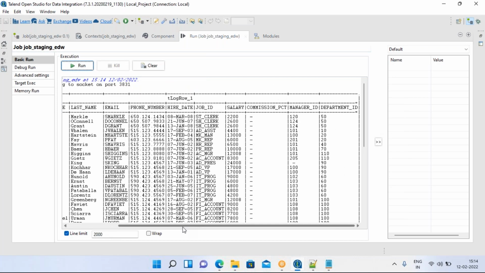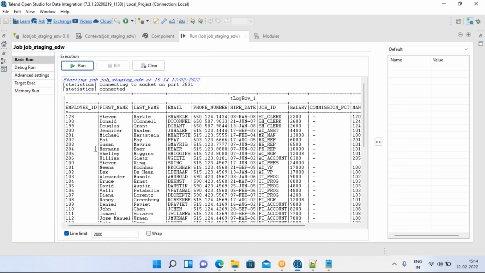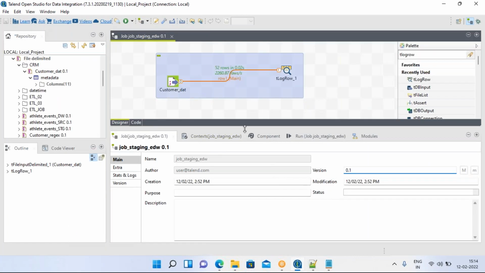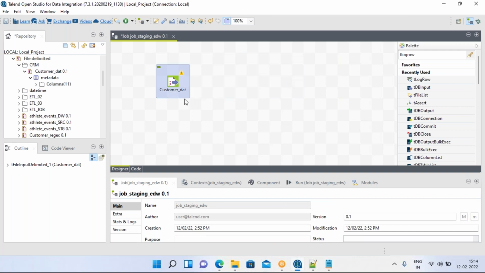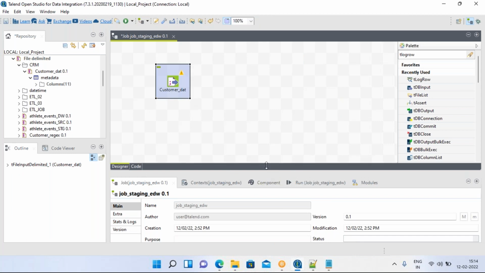What are the data here? You can see employee ID, first name, last name, email, phone numbers, hire date, job ID, everything. Now, what I'm trying to say is, in the console you've seen all the data. This data should be loaded in the database. Now, I'm going to give one heading.